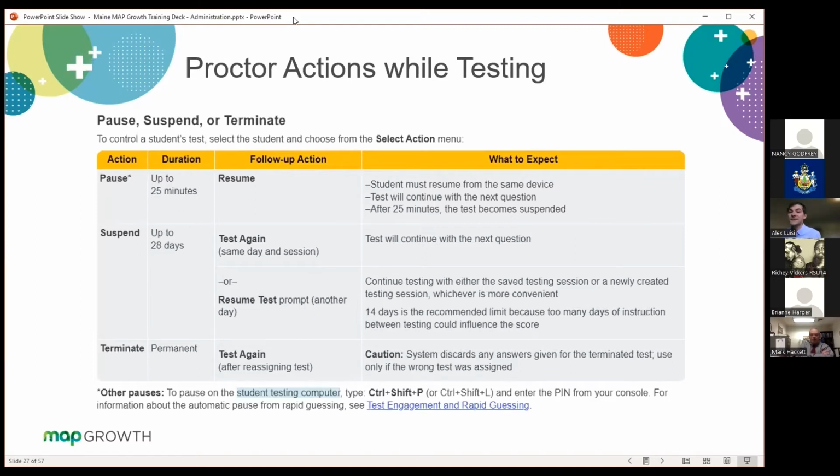Another good thing for suspend is, we're going to talk about this too, if students do have any technical issues, if their device shuts off or they lose internet, then being able to suspend and log them out of the system and have them log in fresh is a great way to reconnect and have them resume right where they left off. Another thing to mention is suspended tests will stay suspended for up to 28 days.